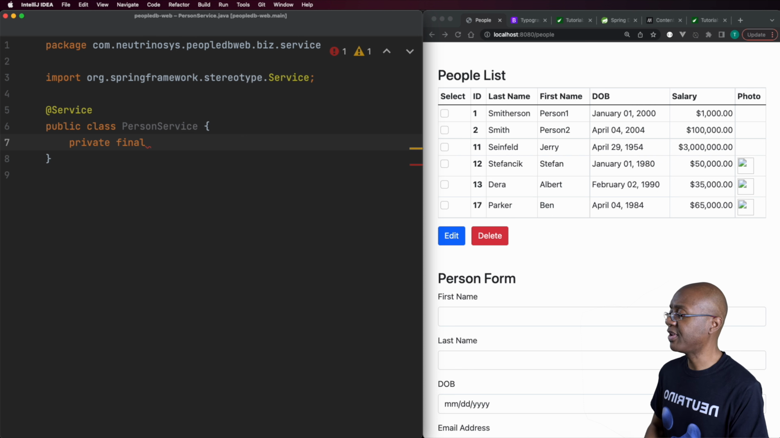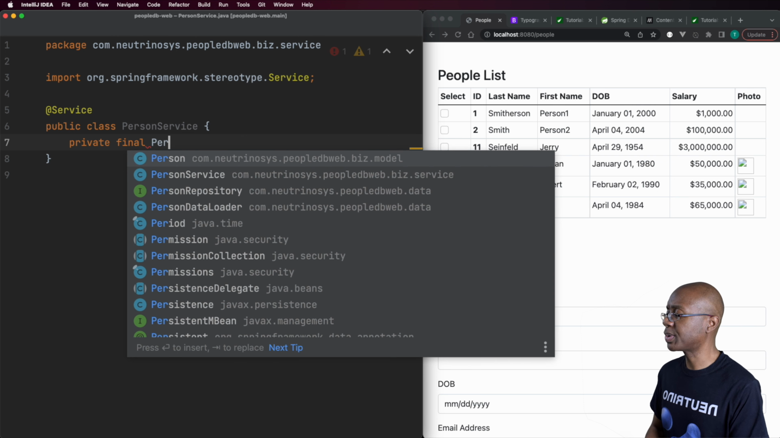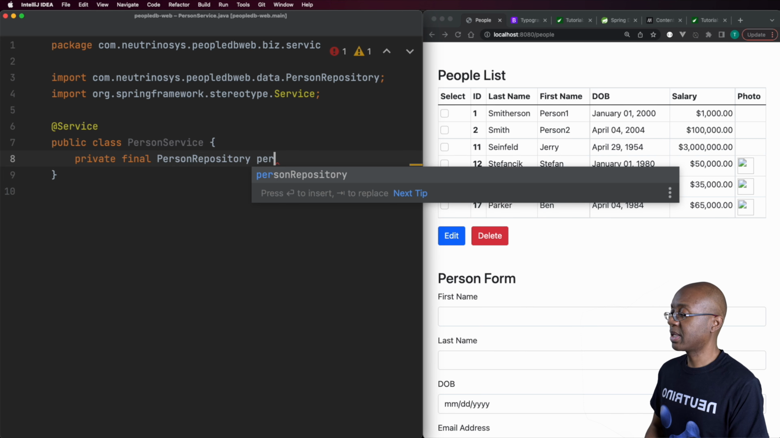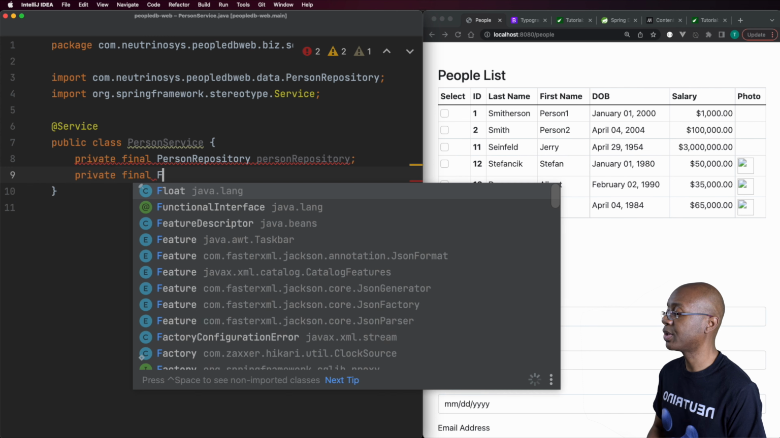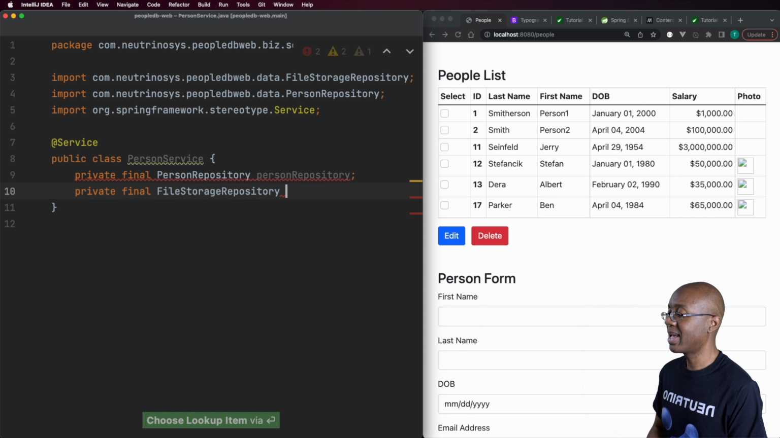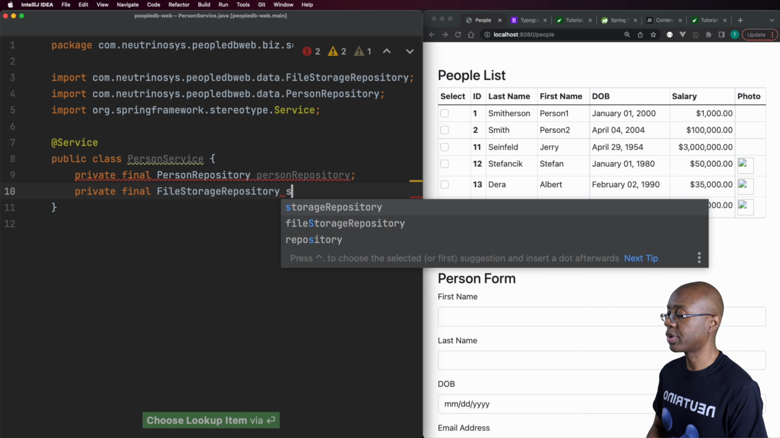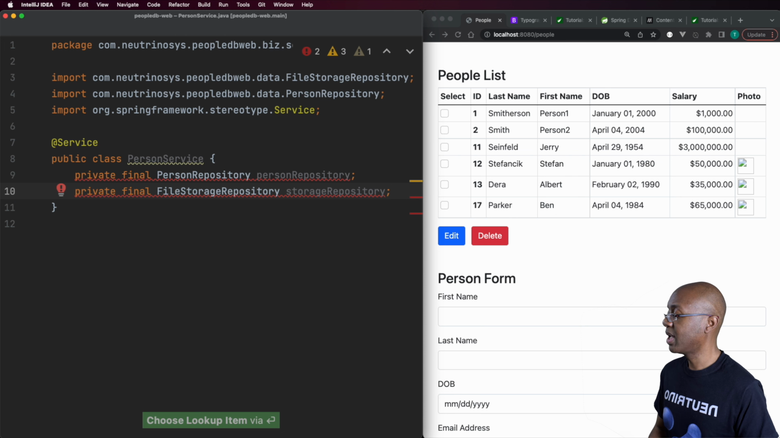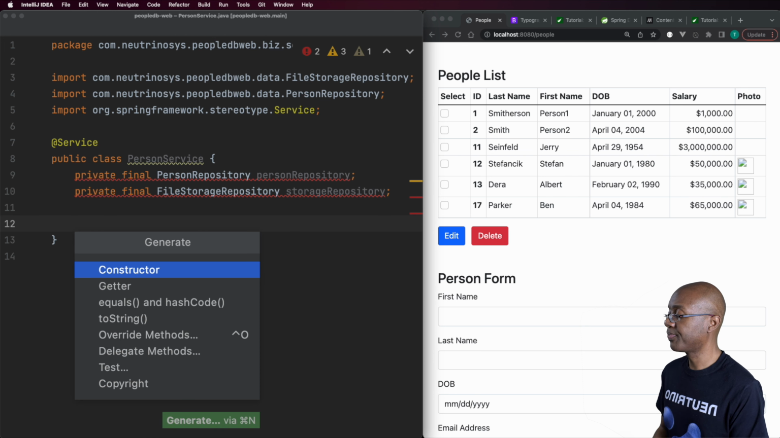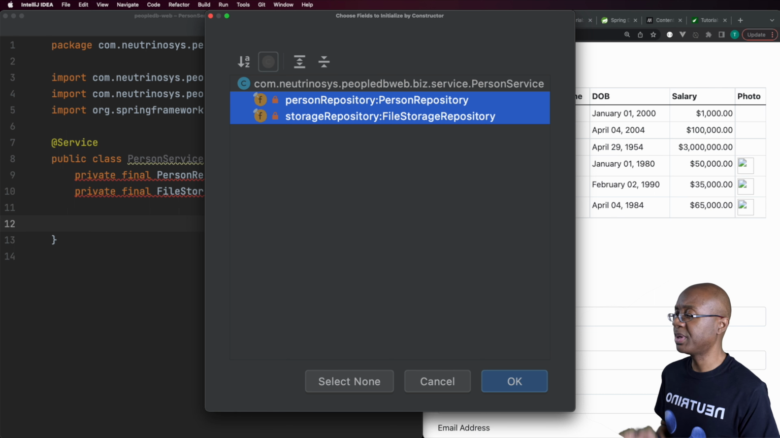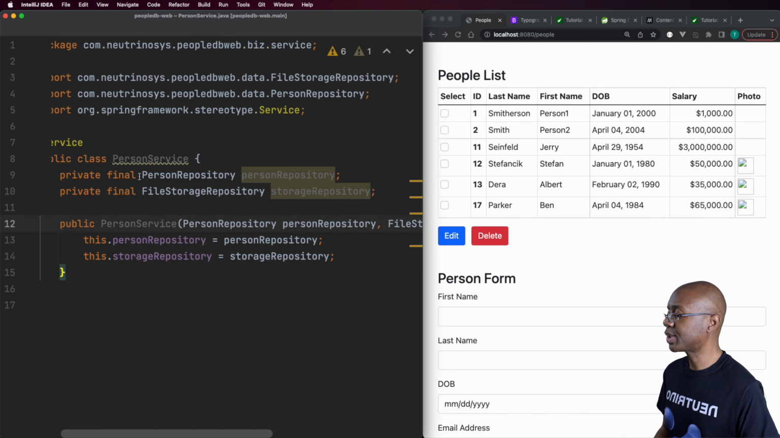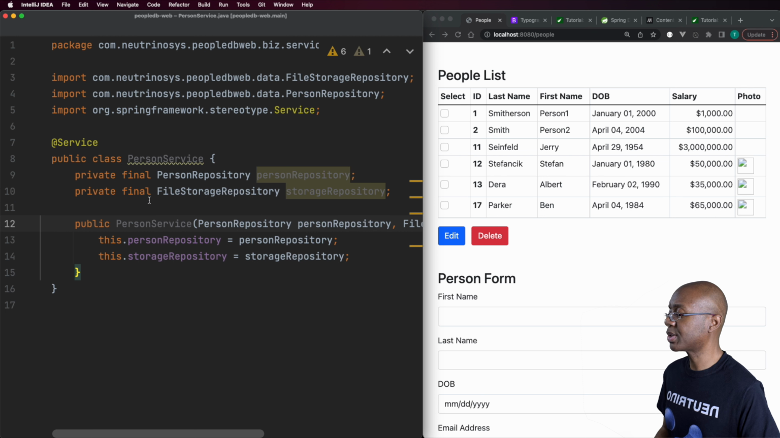So please forgive me as you see me probably mostly not doing that, but it's not a bad idea to do. All right, so private final, and we will reference the person repository and give it a name like so. And then let's also get a reference to the file storage repository. And we'll just call that storage repository for short. And then let's get a constructor. We will let the IDE generate this constructor, taking as input these two types. And notice as soon as we generated that constructor, those errors went away on these two fields.